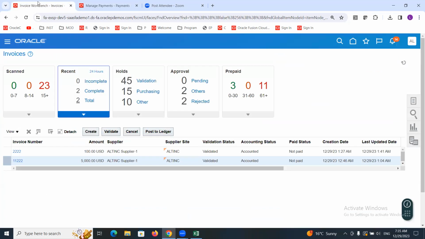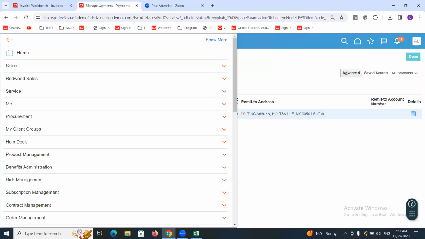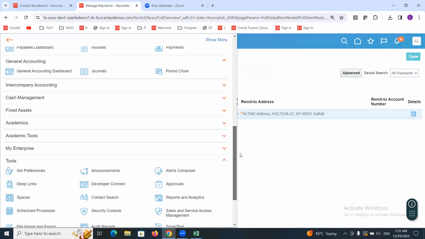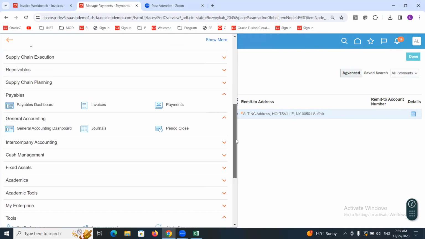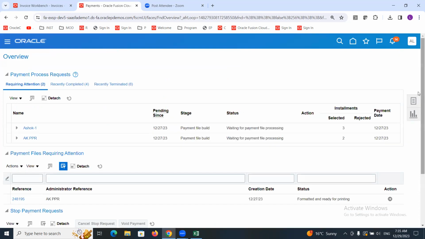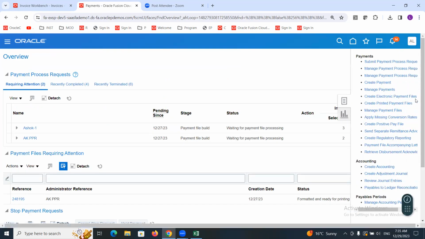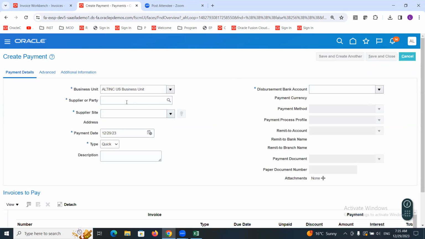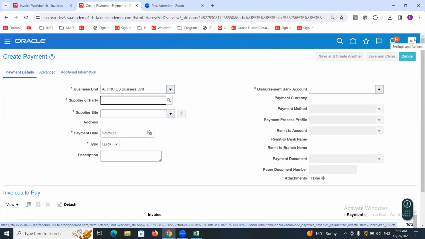So from where we create invoices, that we call as invoice workbench. From where we process payments, that we call as payment workbench or payment work area. The payables, go to payments. Click on task list, click on create payment, and select supplier. System is defaulting business unit because for this sub user, we have set Alt INC as a default business unit by using the profile option.